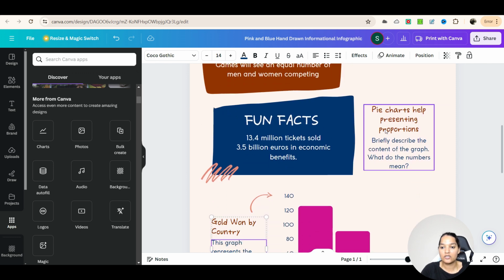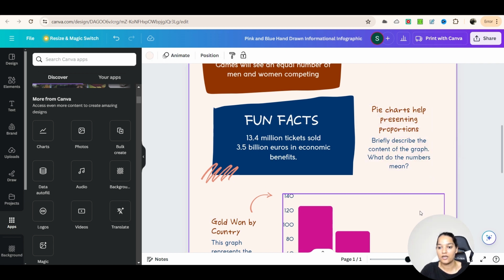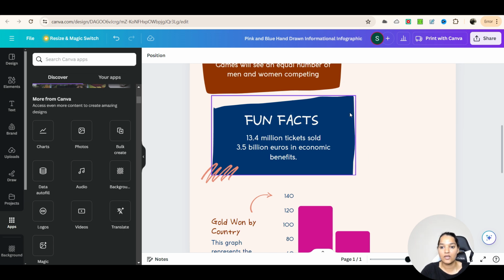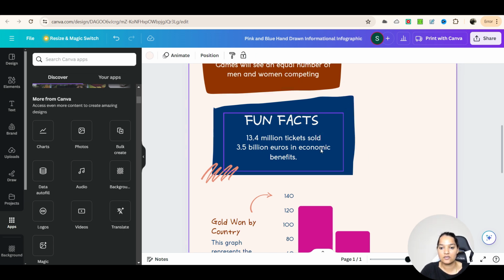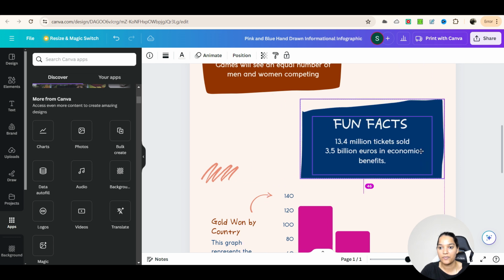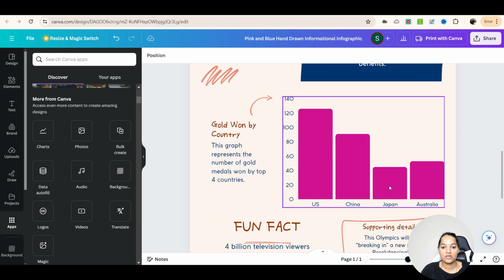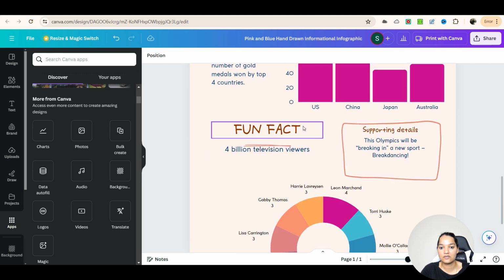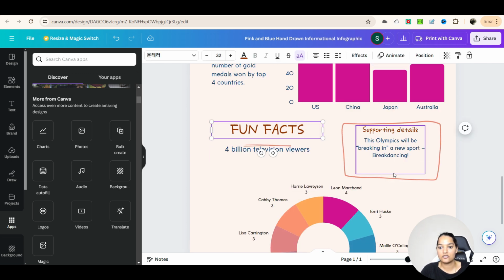If you don't want it, you can keep it. Pie charts help presenting proportions. If you don't want it, you can delete this whole thing. I'm going to select this and I'm going to say delete. And I'm going to move this whole thing over to this side. Okay, so this looks good. Gold won by the country, fun facts, and then supporting details.